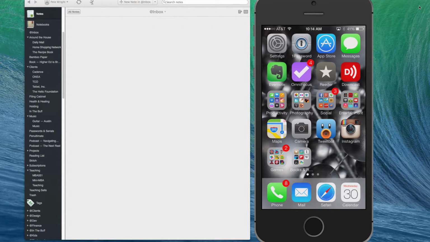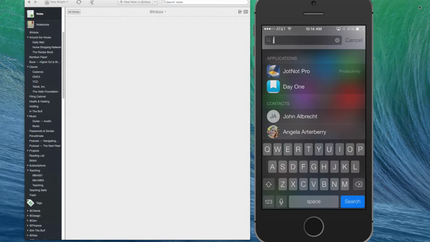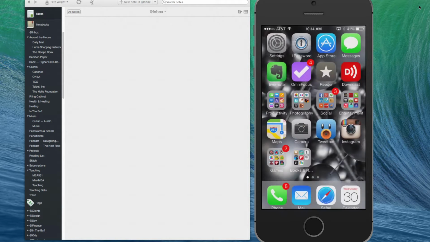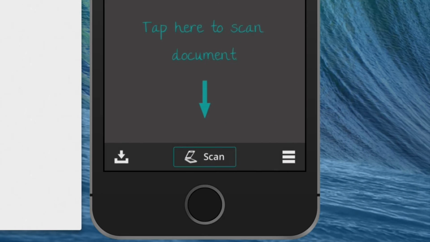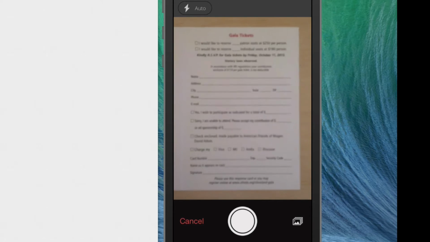There are other applications that allow you to take photos of your documents. Another one that I use often is JotNot Pro, and it's exactly that. It's a document page scanner. Now I have a document here on my desk, and I'm going to hit scan. What that's going to do is turn on the camera. And you can see here I got some mail.